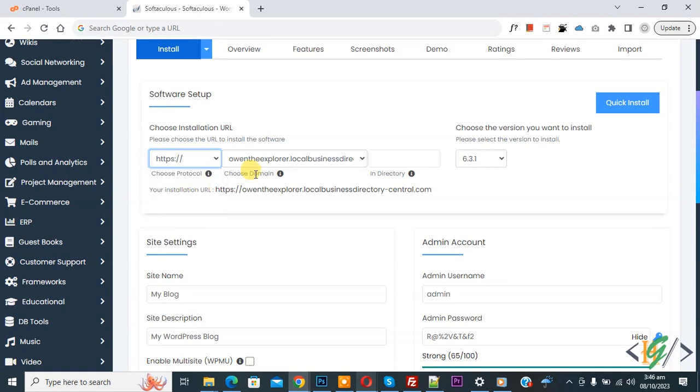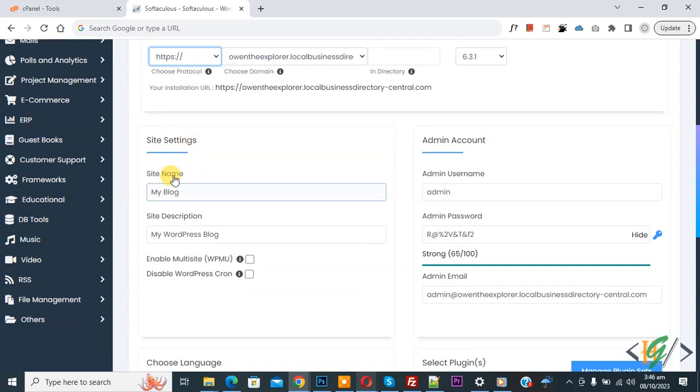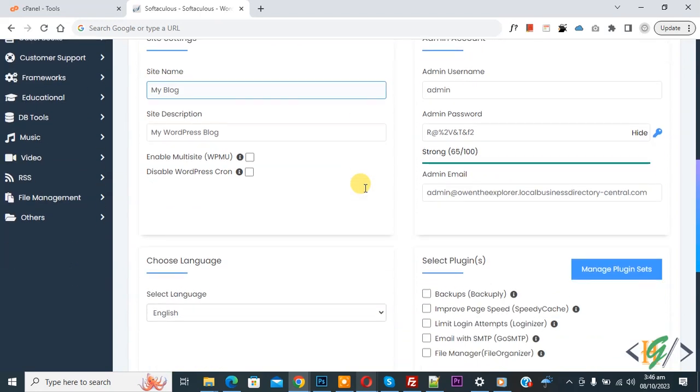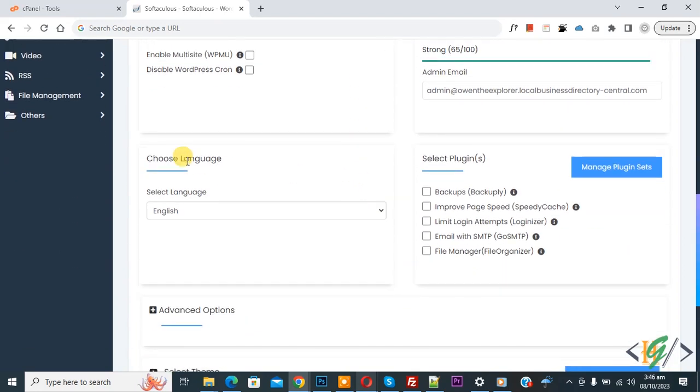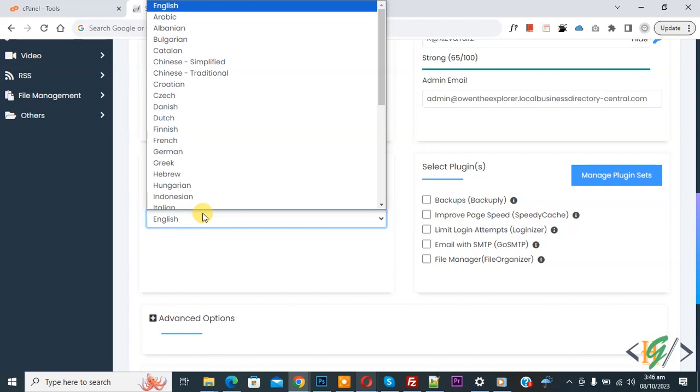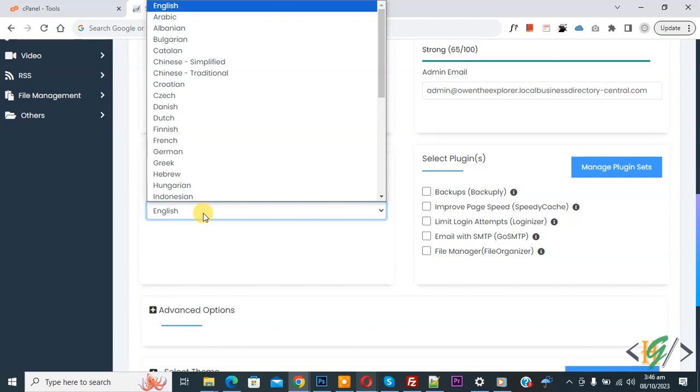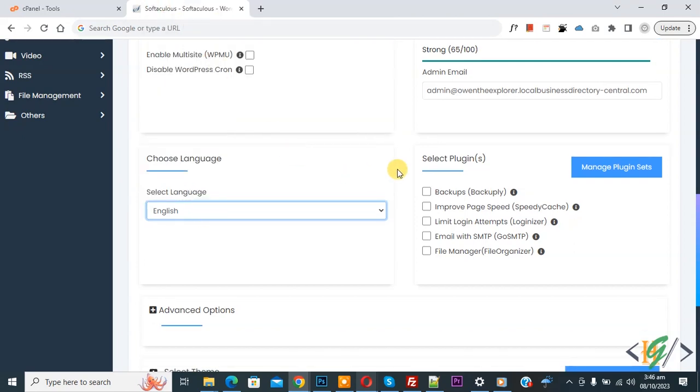And then you see site settings, so you can add the site name, then you can add the site description. Also you see admin account, so you can add username and password according to your requirement. Also you can add your email address. Now scroll down, you see choose language. Now in the drop down you can select the language according to your requirement. I select English.